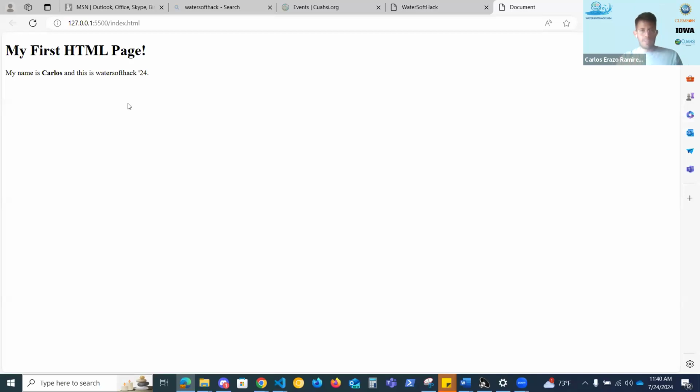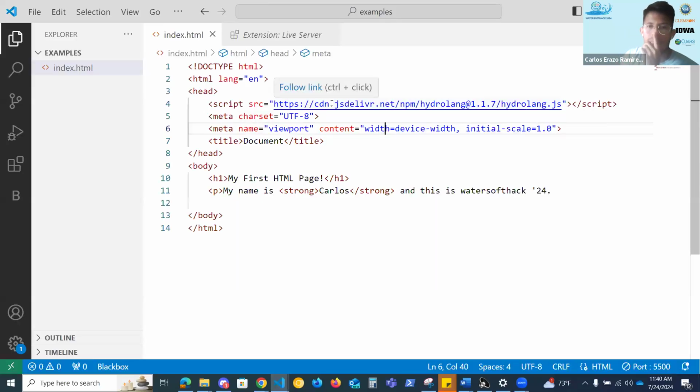Once I save that, I don't know if Hydrolang is already available. It is available because the HTML page makes a request to the CDN server, the content delivery network server that contains the Hydrolang package, and it's loading it into my web application. I will not be able to use it right now because I need to instantiate it first, just as in Python, when you have a class, you have to create an instance of the class. It's exactly the same with Hydrolang.